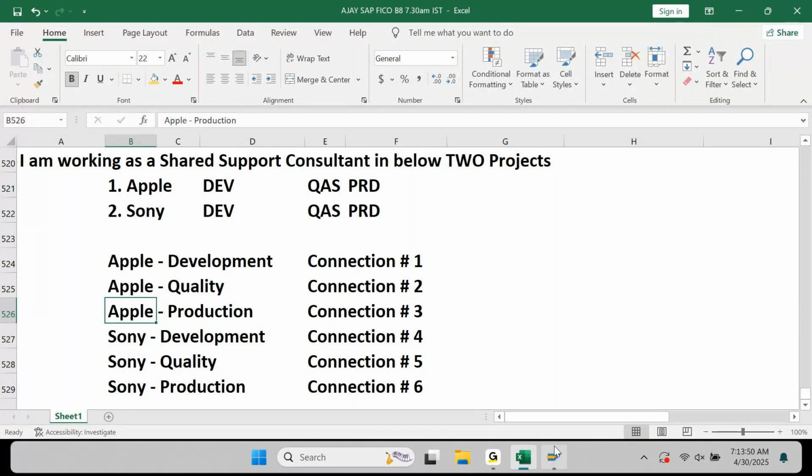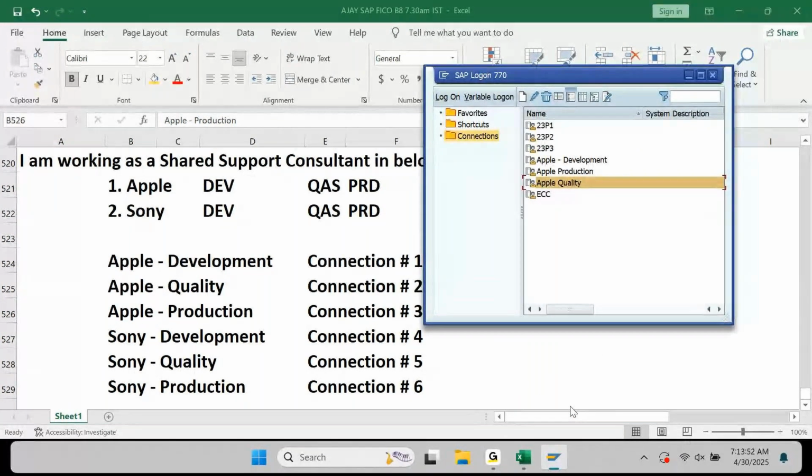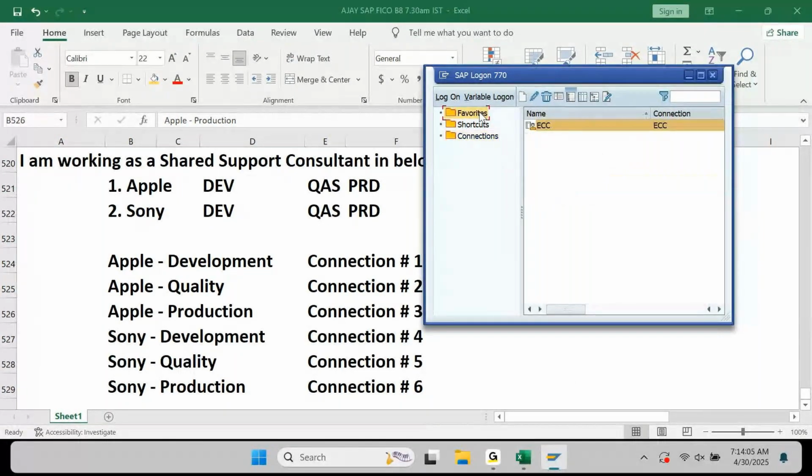In short, if you look at the SAP logon pad, minimum how many lines should you have? 3 lines minimum, it should be there. If you are finding only one, it is incorrect. You will not see it anywhere like this.